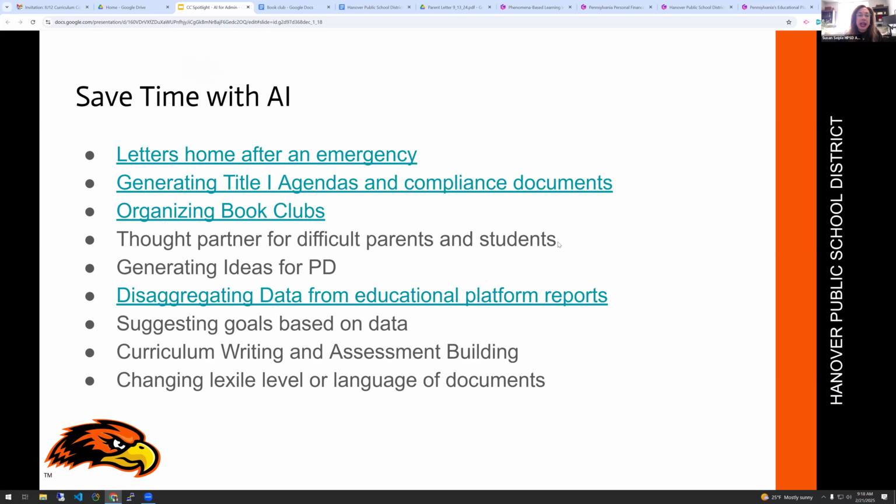And then I also use it as a thought partner for difficult parents and students. What I mean by that is, if I have a really difficult situation going on, and I'm thinking, boy, how do I handle this? So I might say, a parent has made a Title IX complaint regarding their daughter. We've investigated it and found no evidence to support it. What are some ways I can still support this student and this family? And then it just gives me ideas of things that I may not have thought of.